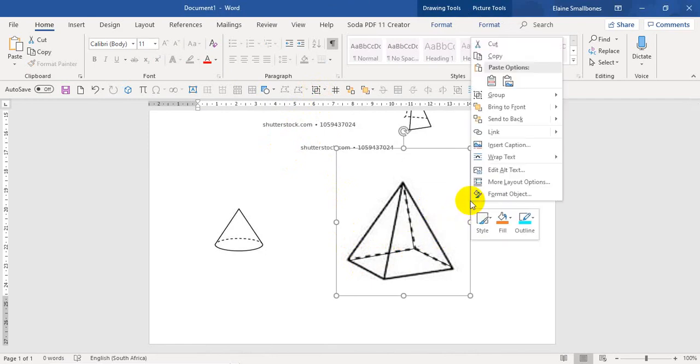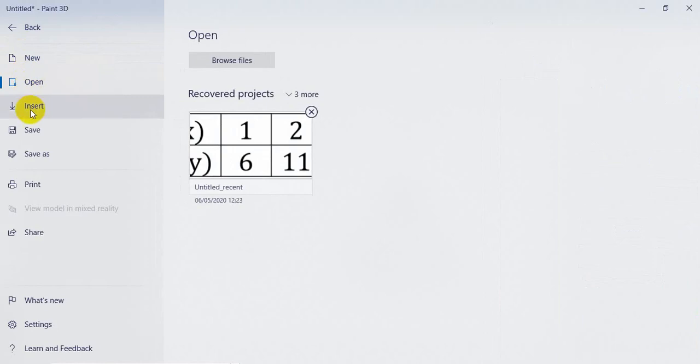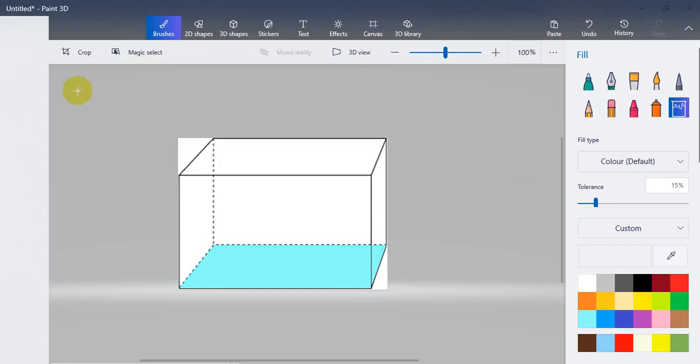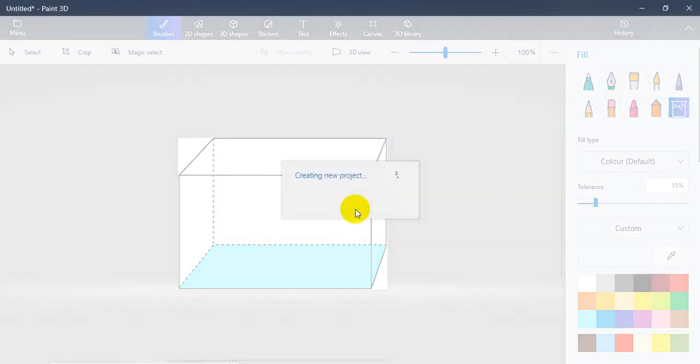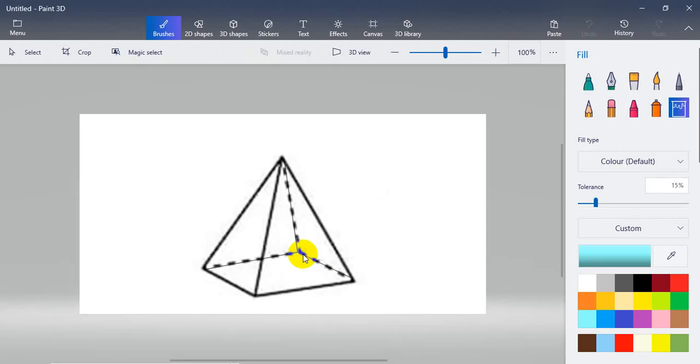So let's copy that. And then we're going to go back to the 3D menu. I want a new one. I've already saved this, so I don't need to save it again. And now I'm going to paste my diagram.